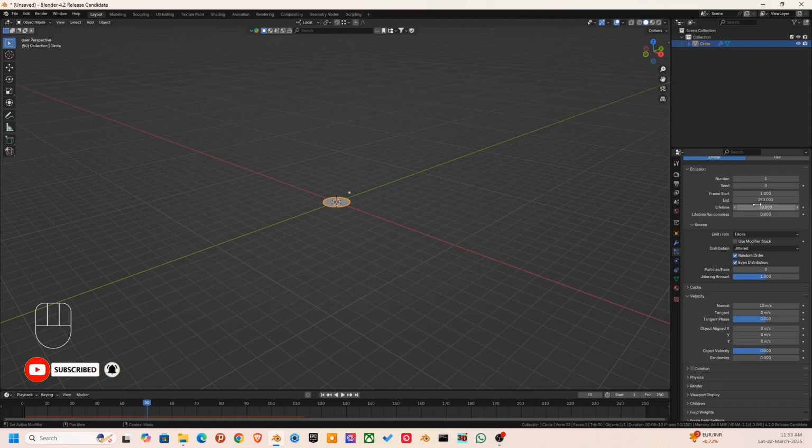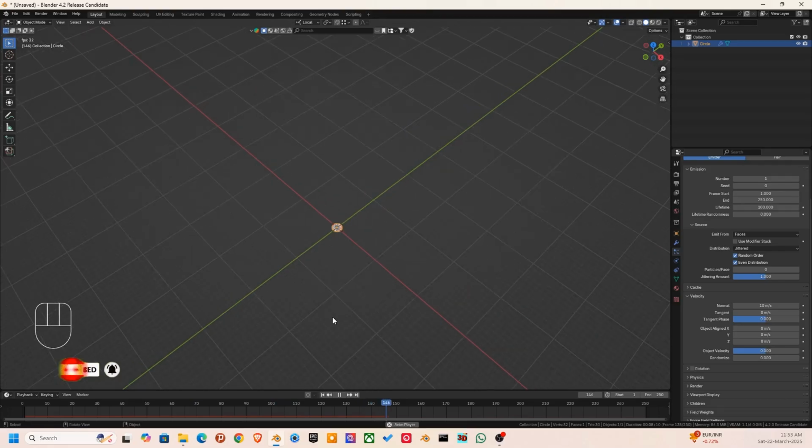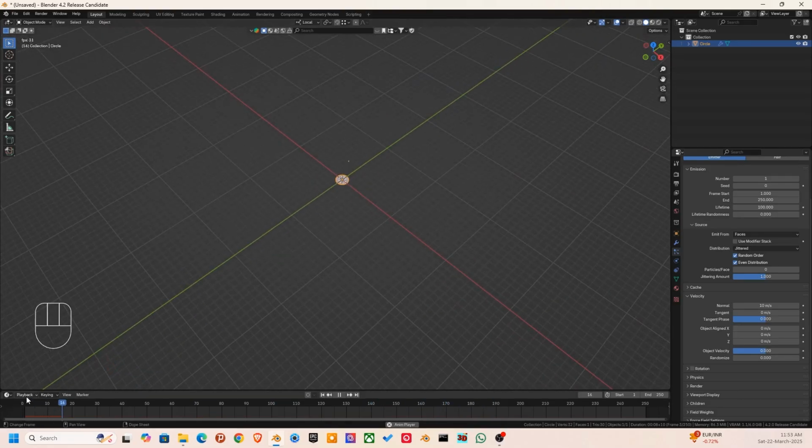So if we give it 100, then the particle will go up, and again it goes down, and it dissolves after 101 frames. It gets dissolved at frame 101. You can see again here, and yeah, here it gets dissolved.